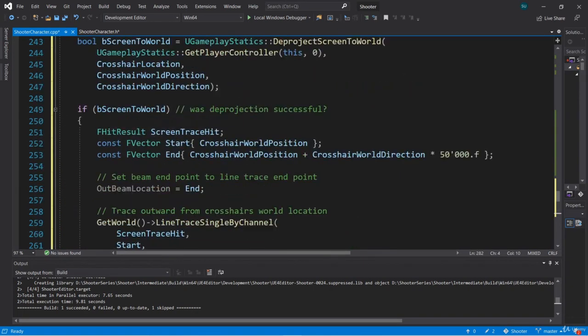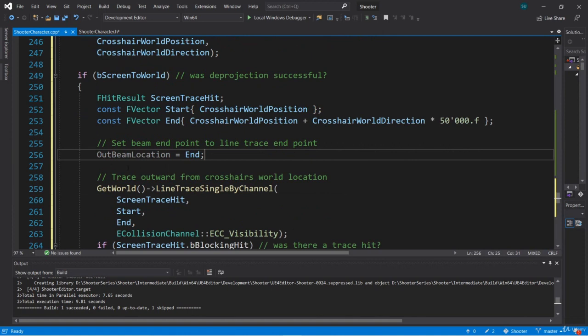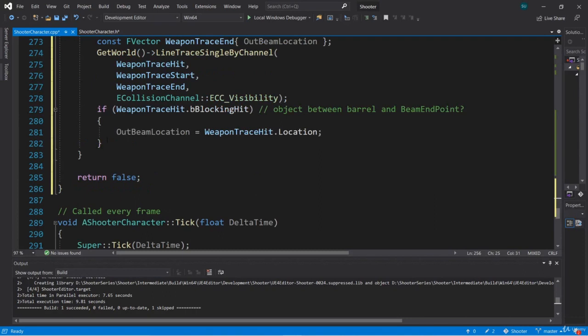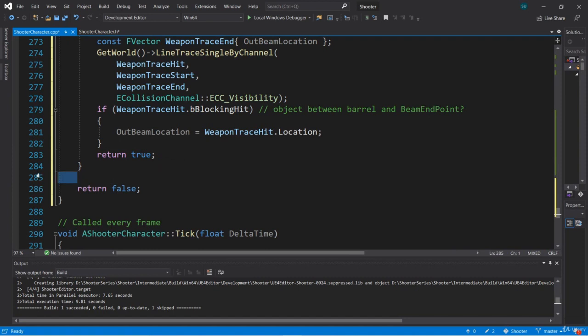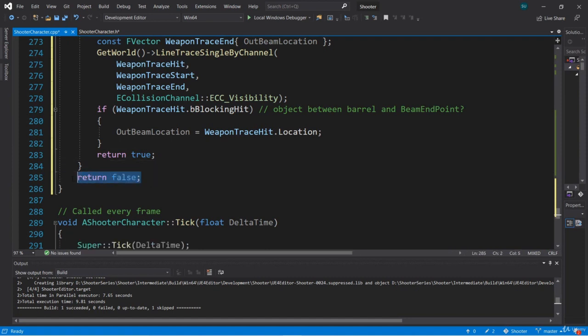But if we scroll up, if bScreenToWorld is true, then we at least got the deprojection for our crosshairs, which means we're going to set our OutBeamLocation at least to the endpoint of that line trace. Depending on the line traces to come, OutBeamLocation may be updated, but we at least know it'll be initialized with some value. So if bScreenToWorld is true, we can go ahead and return true, but if it failed, then by default we'll return false. Now I don't expect us to ever return false, but if that DeprojectScreenToWorld ever fails, then we will get false because OutBeamLocation will not have a valid value.